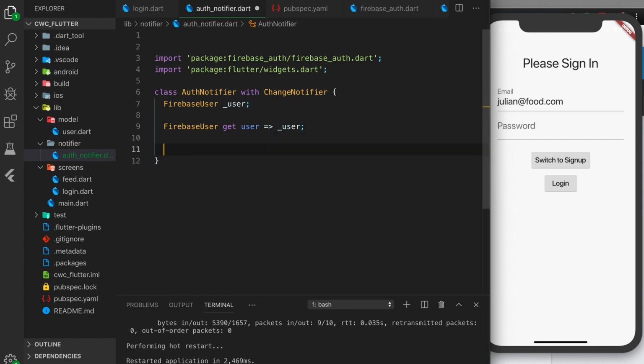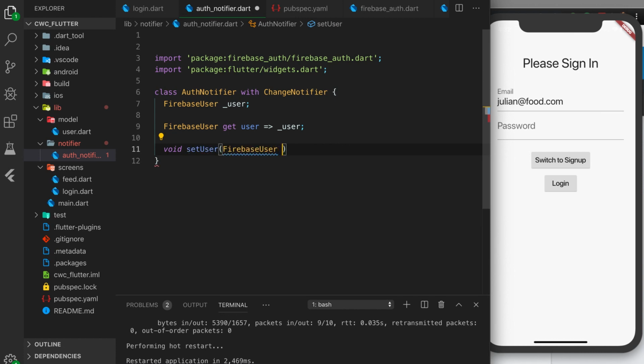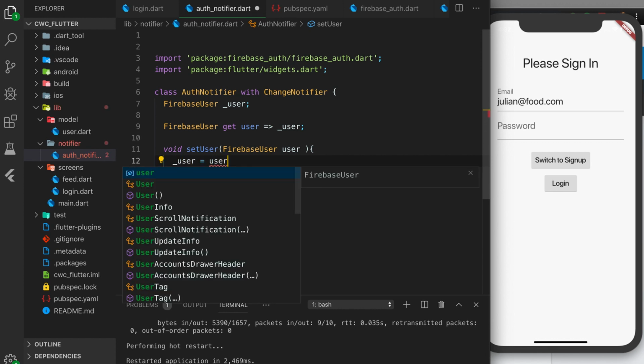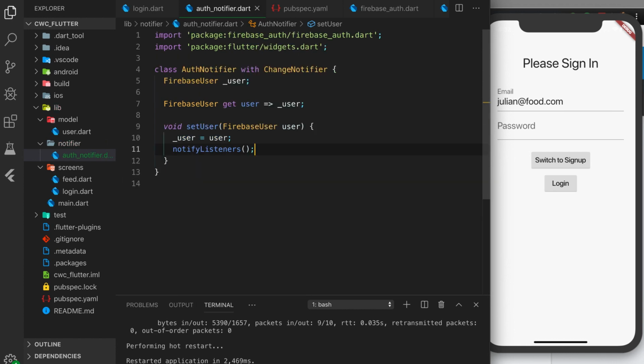And then I'm going to have a function to set the user. I'm going to say set user FirebaseUser. And then I'm going to just set the private user to user. And then I'm going to notify the app that that's changed. And that's it. That's all I'm going to do for the notifier. So very basic. You can always add more to this later if you need to.